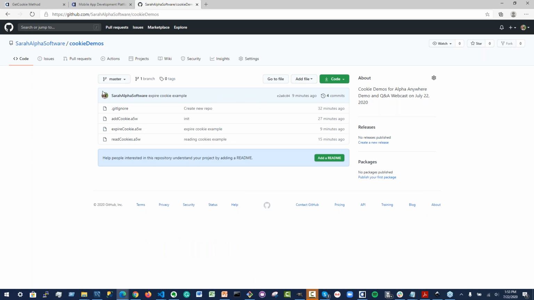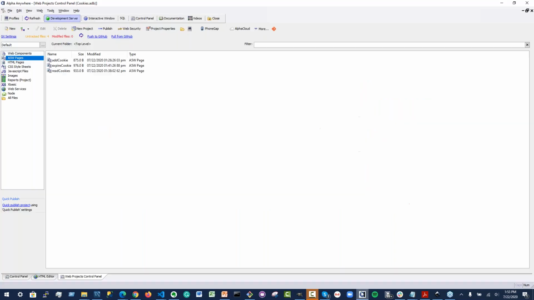And this is everything that we did today. What I'm going to do is copy this public repository URL again. I'm going to put it in the chat window so you can pull that down directly into Alpha Anywhere. Let's go do that.